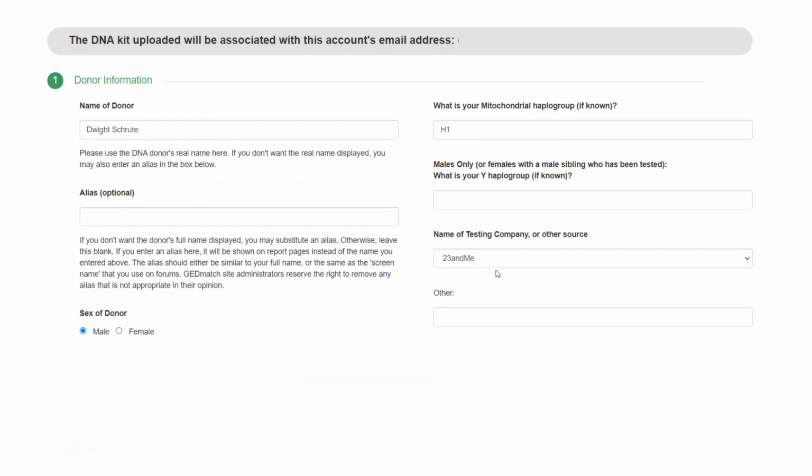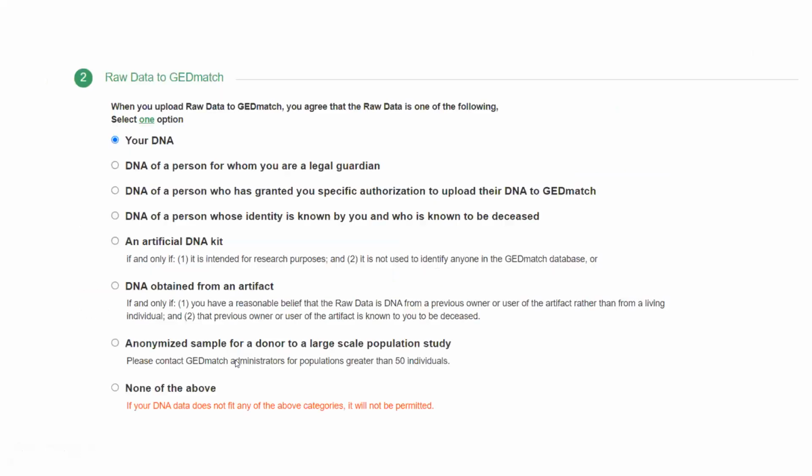You can also put where the test came from. So in this case, I've selected 23andMe and the sex of the donor. After that, you do have to show whose DNA this is. So if it's yours, you'll click your DNA.